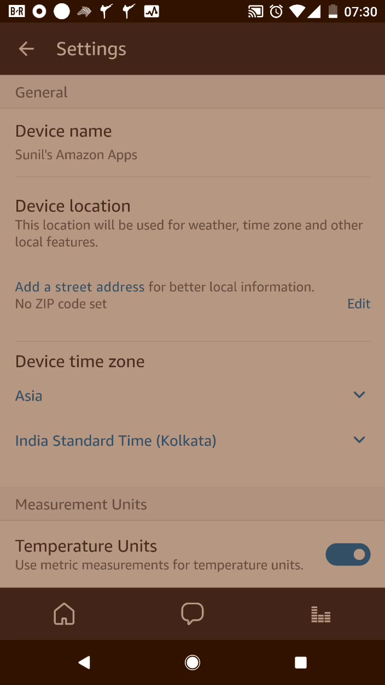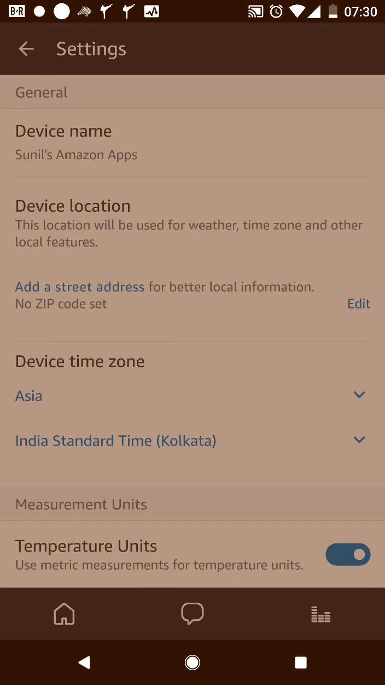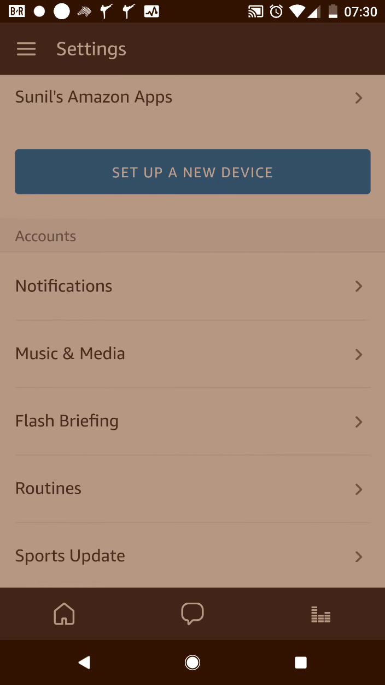What else? I need to add a street address. I'm not going to add it now because that's obviously private information for me. But once I'm done with this particular setup, I'm going to add an address so that next time I order an Uber cab, I'm gonna get it directly.